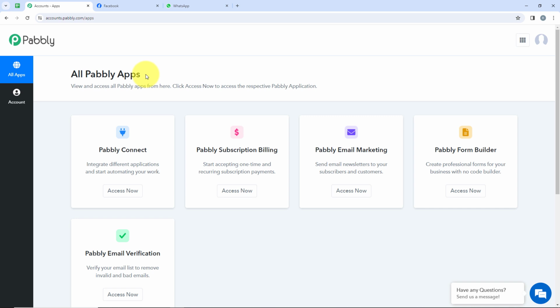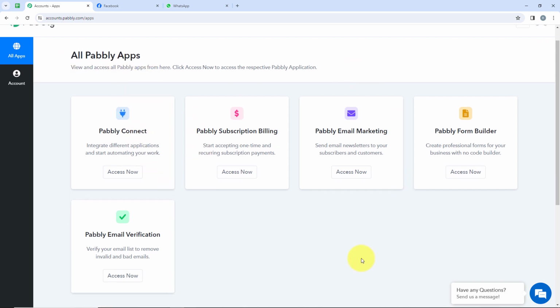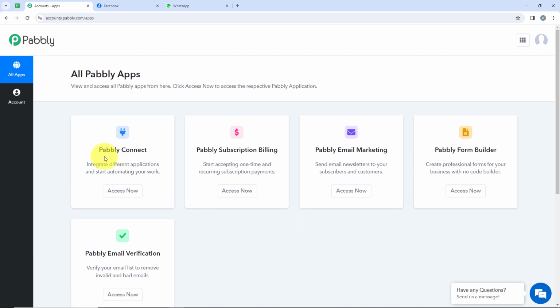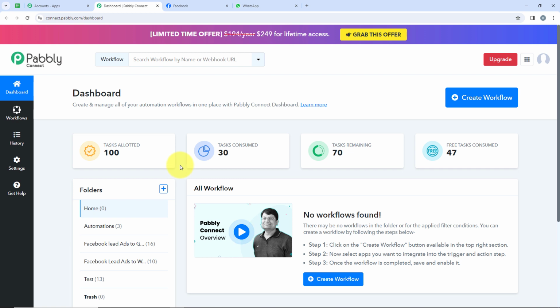As soon as I click on sign in, it is opening all Pabbly apps. And over here you can see all the tools and applications offered by Pabbly. But in today's video we are going to use Pabbly Connect because we want to connect two applications, that is Facebook and WhatsApp. So we are going to click on access now. As soon as I click on access now, it is opening my dashboard.